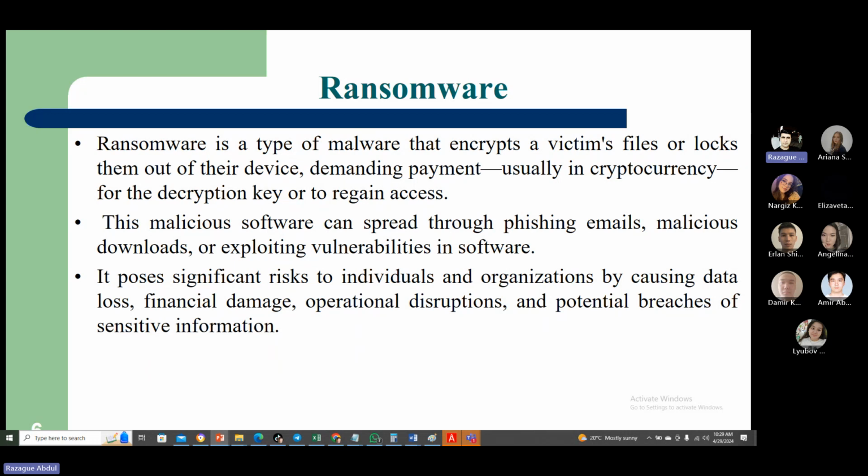Fifth is legal and regulatory consequences. There may be legal implications if personal data is compromised, leading to potential violations of data protection laws like GDPR. Organizations may face fines, sanctions, and legal actions from affected parties. Six is increased vulnerability. A successful ransomware attack often highlights weakness in an organization's security posture, potentially inviting further attacks. Affected organizations may become targets for other cyber criminals.